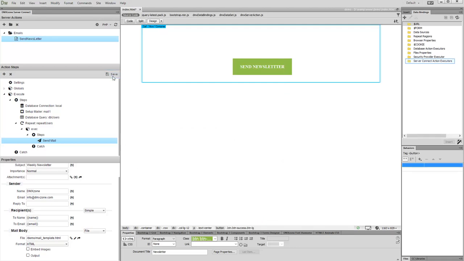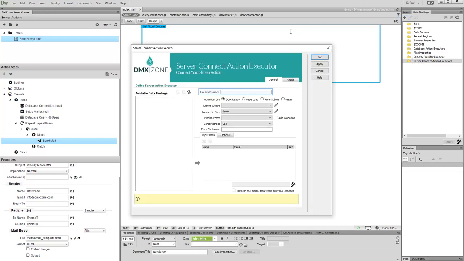Now, let's create an executor, which will run the newsletter action file on button click. Click the Add New Executor button. And add a name for it. Set it to never auto run. And select your action file from the dropdown. Then set the method to post. And click the OK button when you are done.